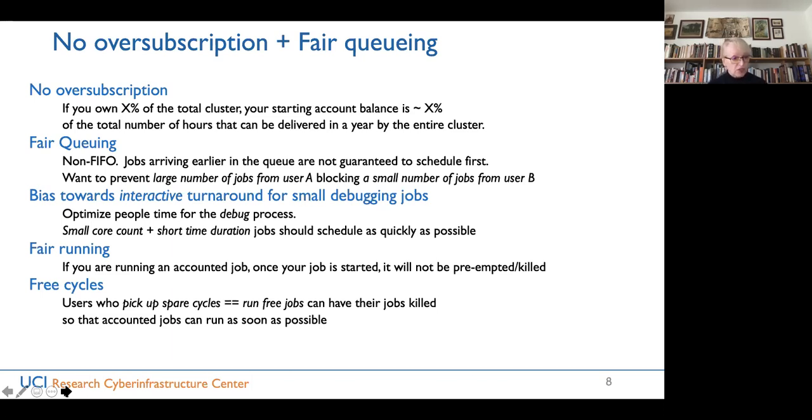We also want to achieve fair queuing. What it means: no first in, first out. Jobs that arrive earlier in the queue are not guaranteed to schedule first. Why? Because we want to prevent a larger number of jobs from one user from blocking a small number of jobs from another user. Therefore, the scheduler will decide when a particular job can go in. If you're a user who submitted thousands of jobs and then you sit and wonder why some of your jobs don't go when there are free nodes available, this is why: we're reserving some portion of the queue for the users who may come with a small number of jobs.